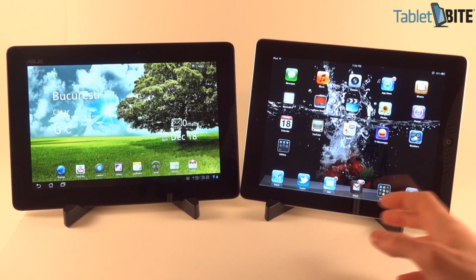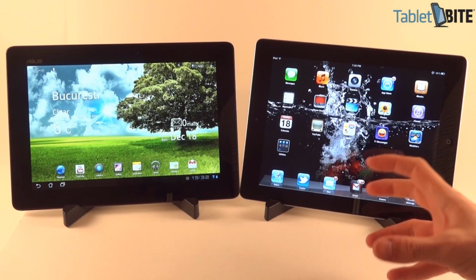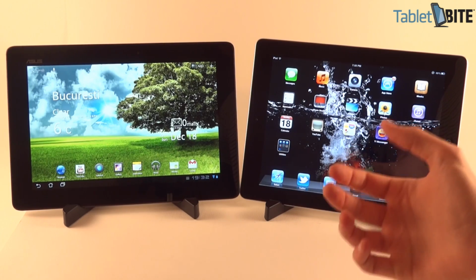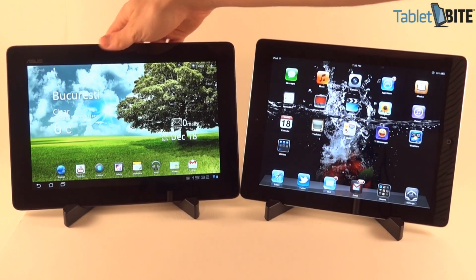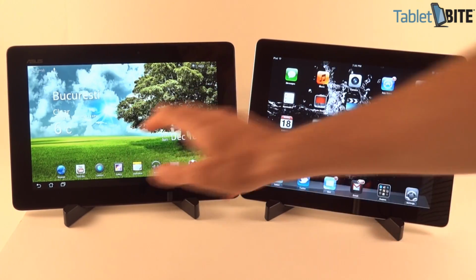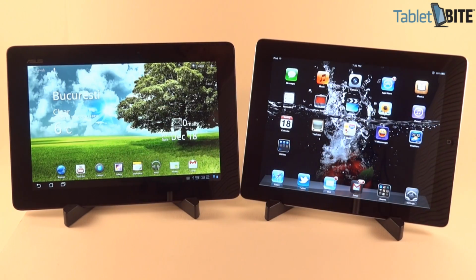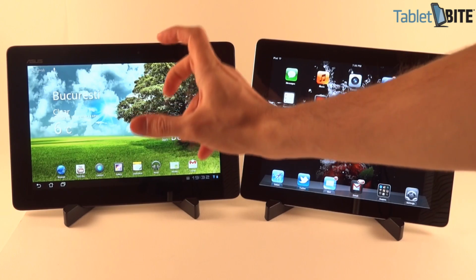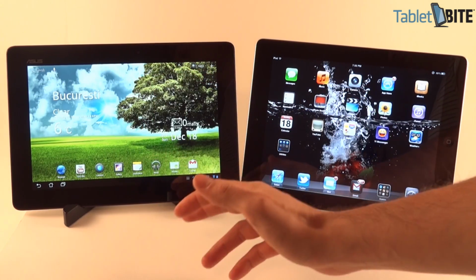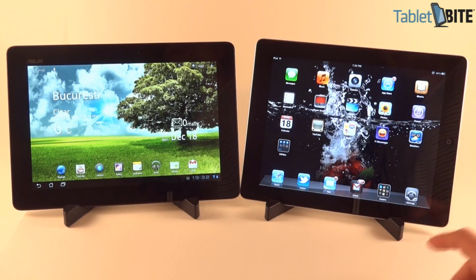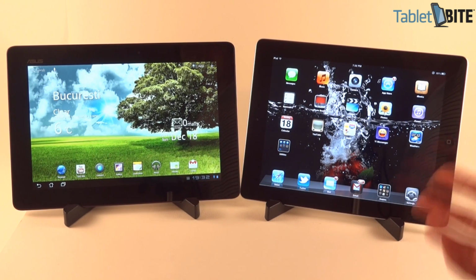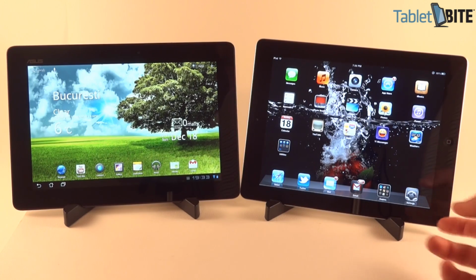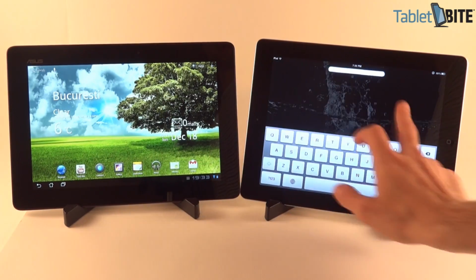Okay, so we're going to start with the comparison of the bodies and the screens of these two. Once again, we have the Transformer Prime here. You can see there is a 10.1-inch display with the 16 by 10 aspect ratio, and 1280 by 800 pixel resolution. On this one it's a 9.7-inch display, 4 by 3 aspect ratio, and of course 1024 by 768 pixel resolution.